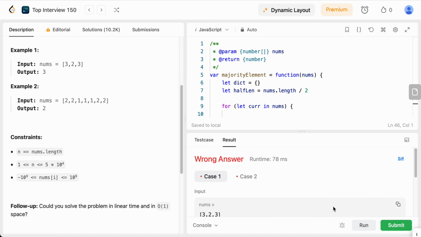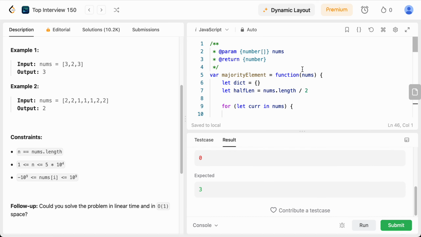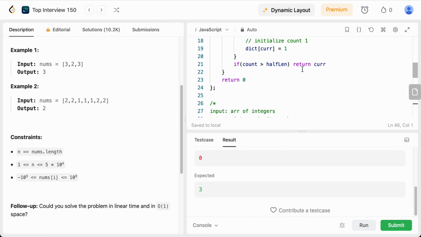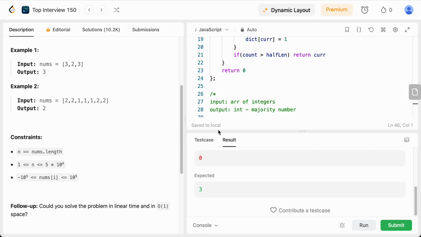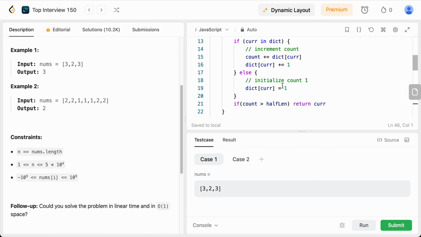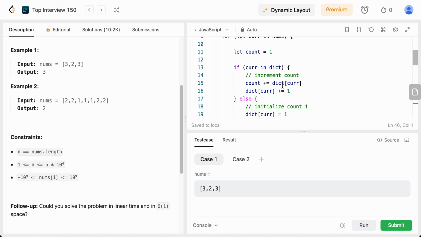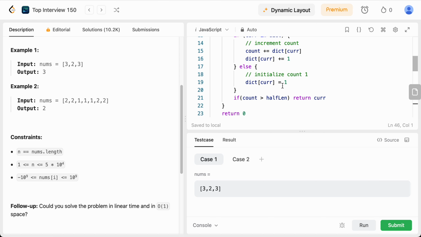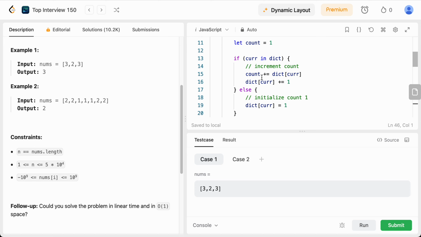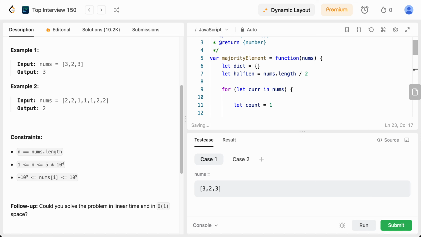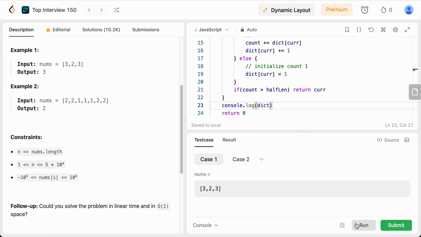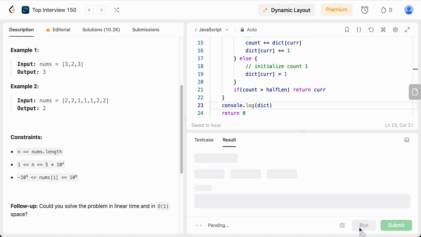Okay, so we have a wrong answer. Output. Interesting. The first test case, 3 2 3, is the one I checked, actually. How come? Okay, so I want to console log my dictionary at this stage.